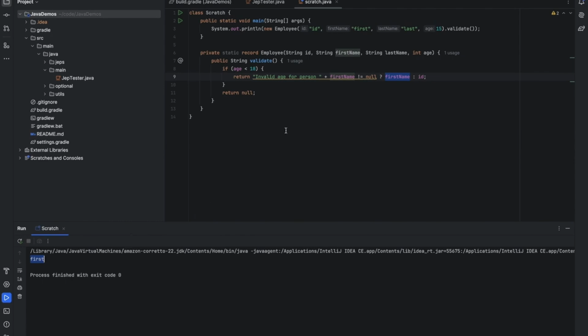So how do we fix it? We simply need to mark the ternary condition inside a parenthesis, and that should fix our problem. Let's run it again, and this time we get invalid age for person first.